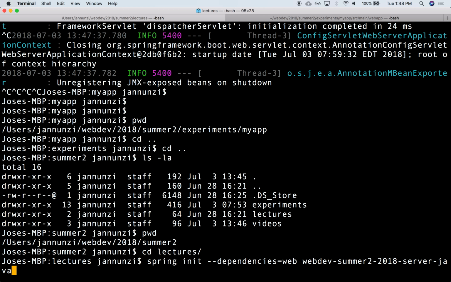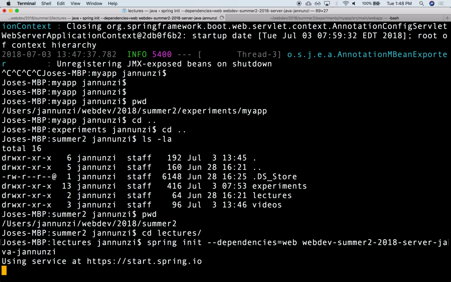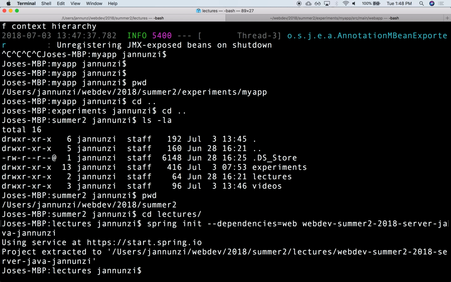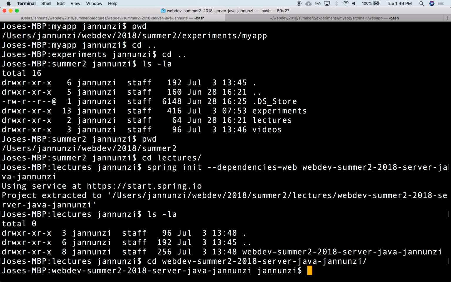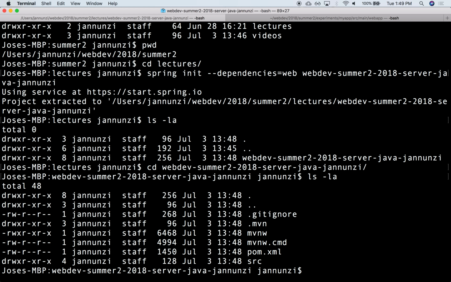So I'm just going to give this Java, and then at the end I'll just give it the name, a unique identifier, right? Maybe my username. So that's it. So it created that, and it's right there. If we go in there, it's a Java project. Notice that it has a pom.xml file. That means that this is a Maven project, right? That it has some dependencies.